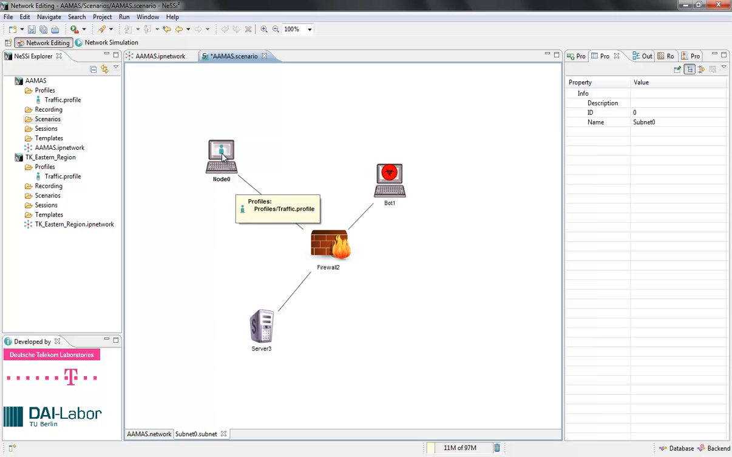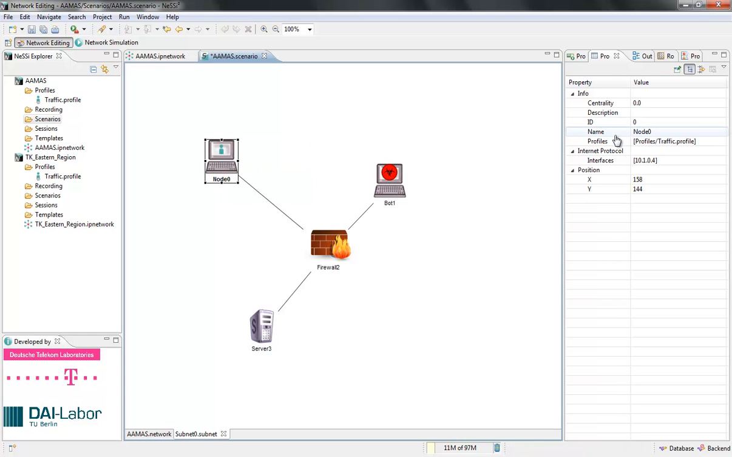If we hover over the device, a tooltip comes up, which tells us which profiles are set on the device. If we select the device, the list of profiles also appears in the properties view. Let's just save the scenario.